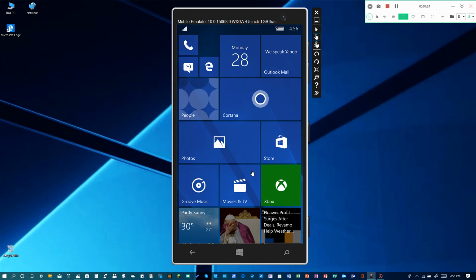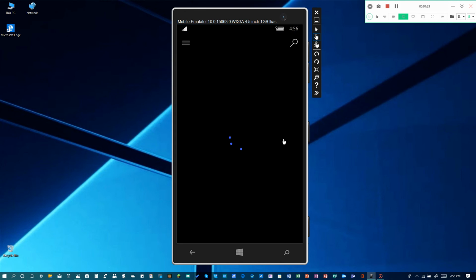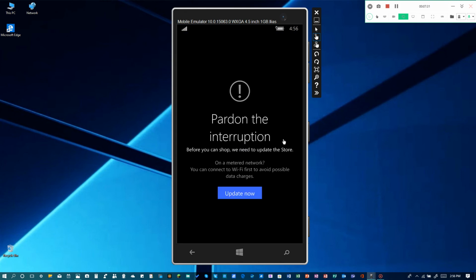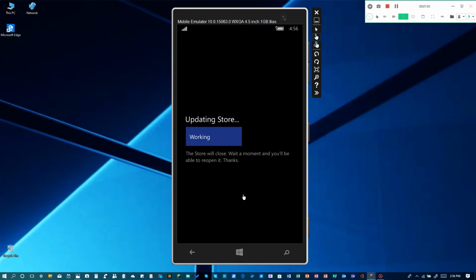But anyway, let's get in the store. So I'll talk about the store now. If I go into the store, it'll say this: pardon the interruption. Before you can shop, we need to update the store. On a media network, you can connect to a Wi-Fi to avoid possible data changes. Update now. Let's see. So it usually doesn't take time to update the store, for as much as I know.